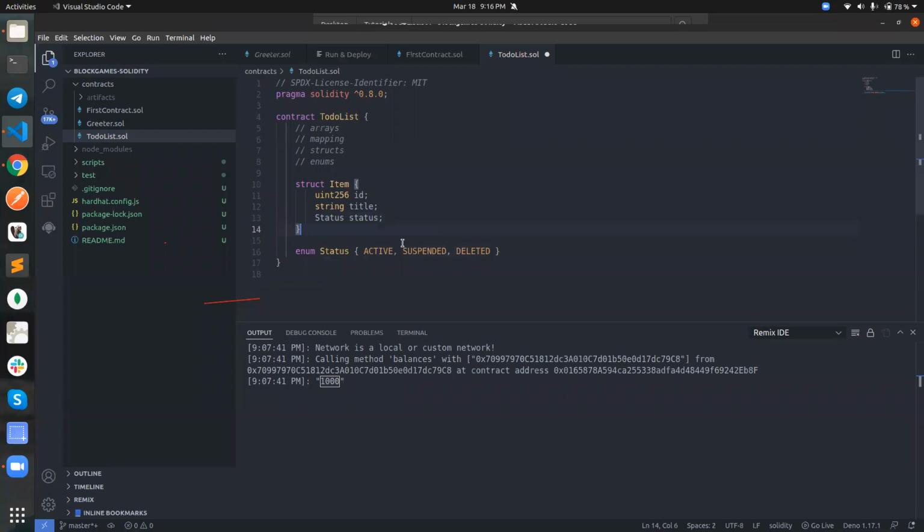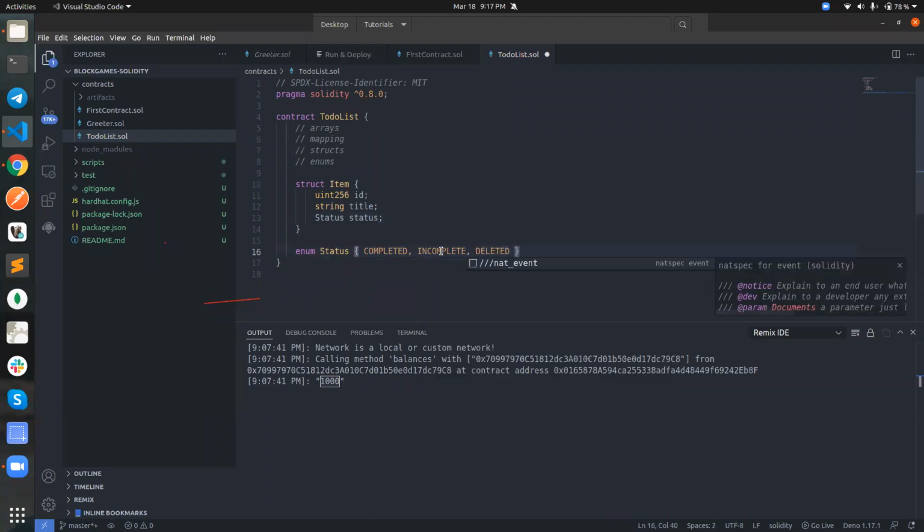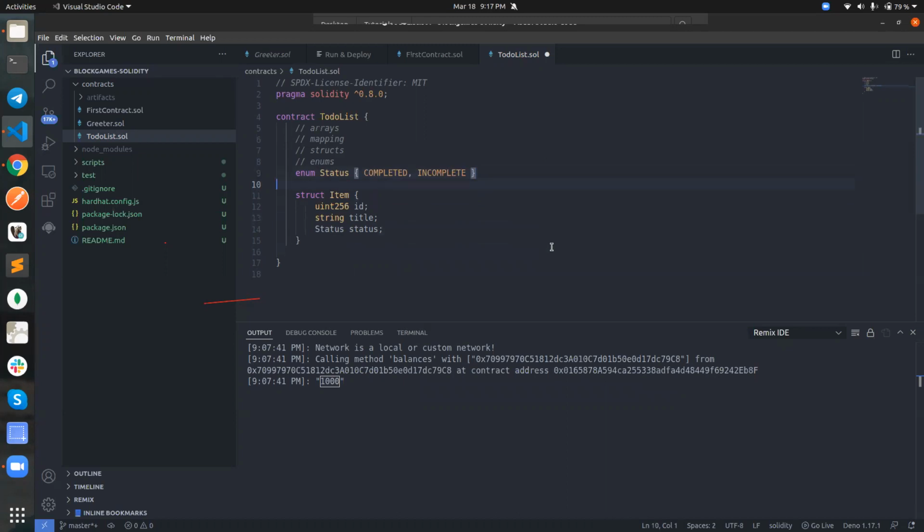But in our own case here, we want it to be completed or incomplete. I think these are the two I have. So let's move it up here. So this is an enum and this is a struct. Next, let's create a function. I think this is all about this. Let's move them.